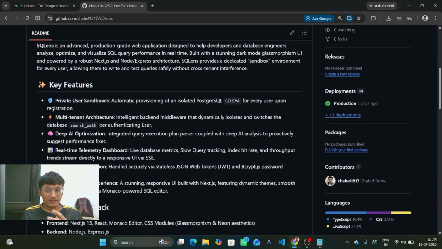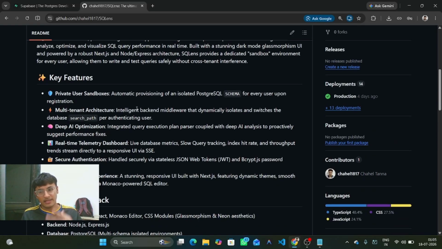Here we can see some of the key features. The first one is private user sandboxes. It means that we have made it using Postgres, and there is a schema for each and every user that is private. And here we have multi-tenant architecture. It means that multiple users will be accessing the same instance, but none of the users will be interfering with each other.